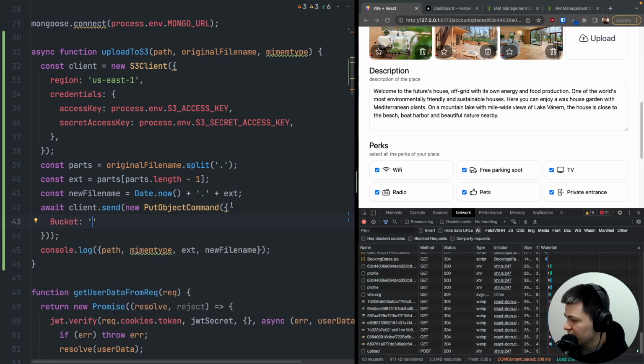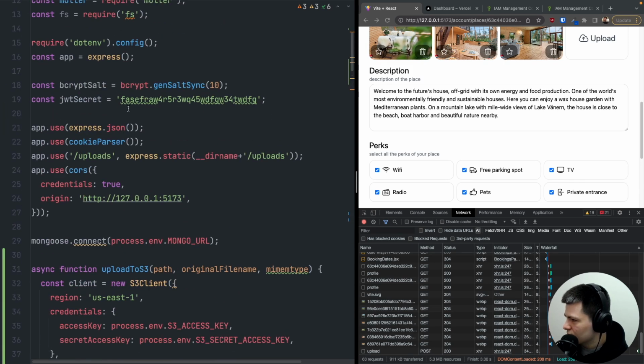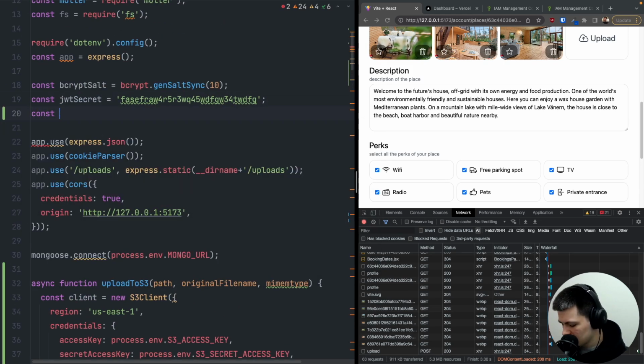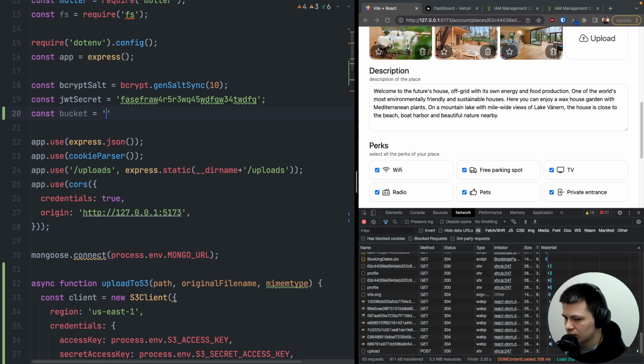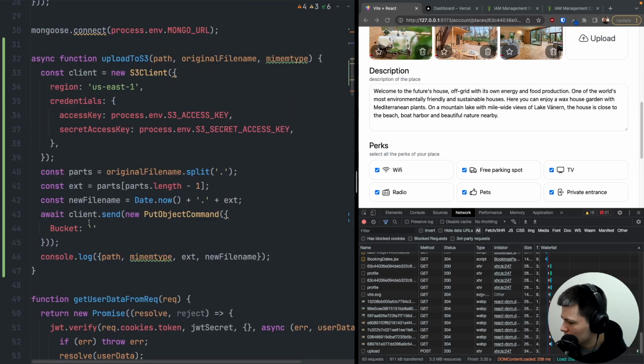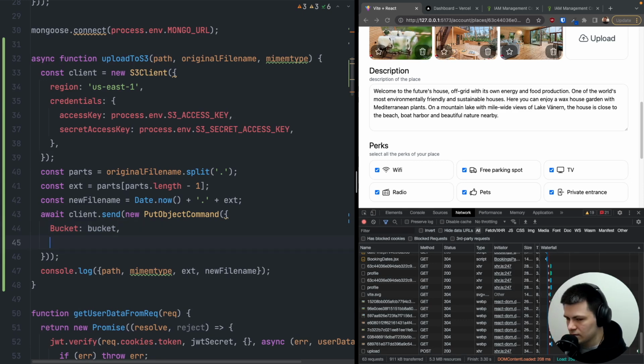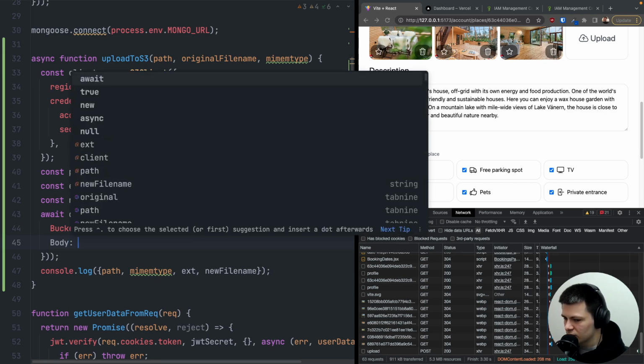And maybe we can define it as a constant somewhere here for our app. Let's do const bucket, maybe with small letters, bucket equals, and I think it was David booking app, yes. And now we can use our constant here. So let's do bucket, and then we know where we want to put it. Now we want to have the body of our file. So the body equals, and now we need to read this file.